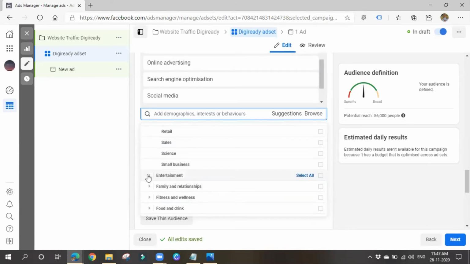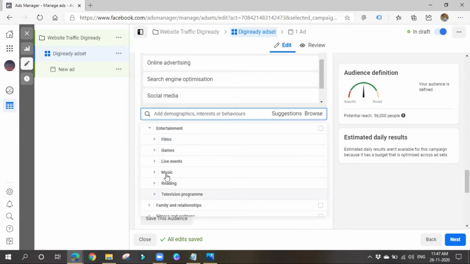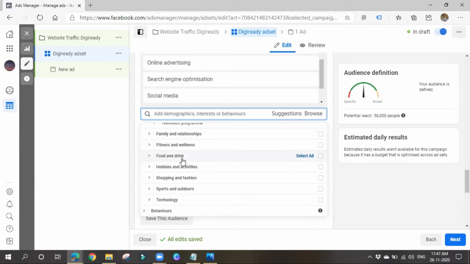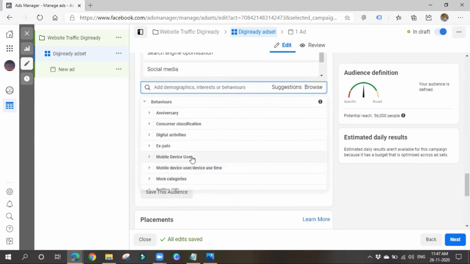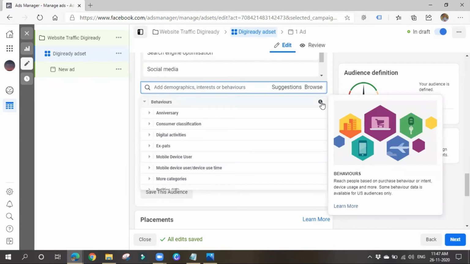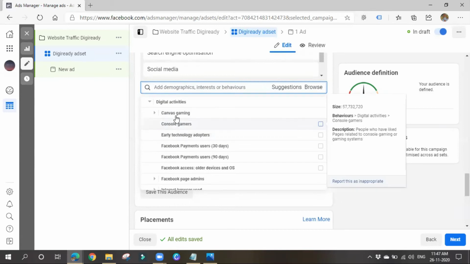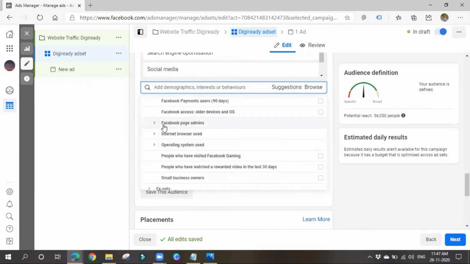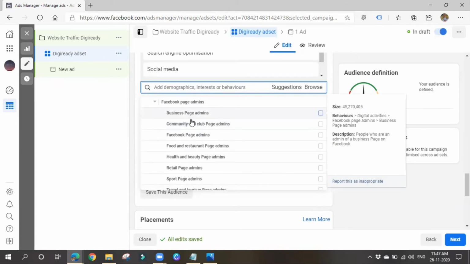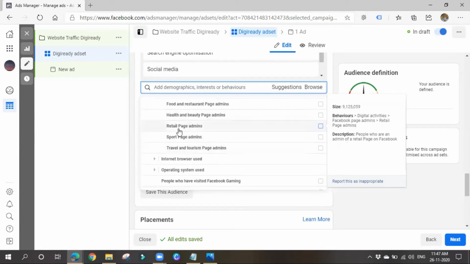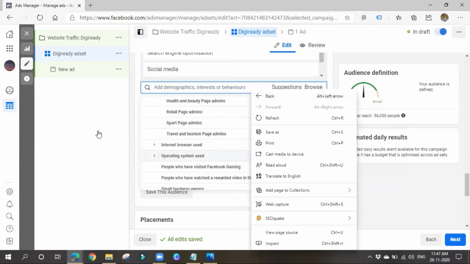Based on entertainment, if they are into some kind of games, live events, films and all, you can show them. So there are various options, guys, based on their behavior. Behavior means reach people based on purchase behavior. Which device they are using, what kind of behavior they are showing on Facebook and all, you can see. Consumer digital activities, if they are performing any kind of digital activities. Facebook payment users, like such. Page admins, you can show your ads to Facebook business page admins also, retail page admins, sports page admins.